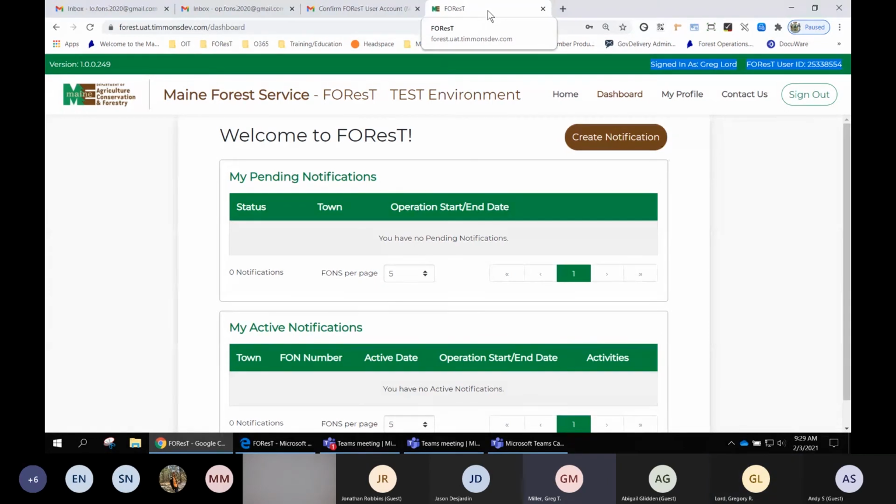Okay. Yeah, I have a question, if you can hear me. My name's Jed. I've pulled up the same pages as you and signed in as we've been doing this. I'm not seeing a create notification button on the upper right of my screen. Is there something I missed? So you're logged into FOResT? Yes, and in the upper right-hand corner, it has you signed in as my name, Jedediah Talbot, with my FOResT user ID.